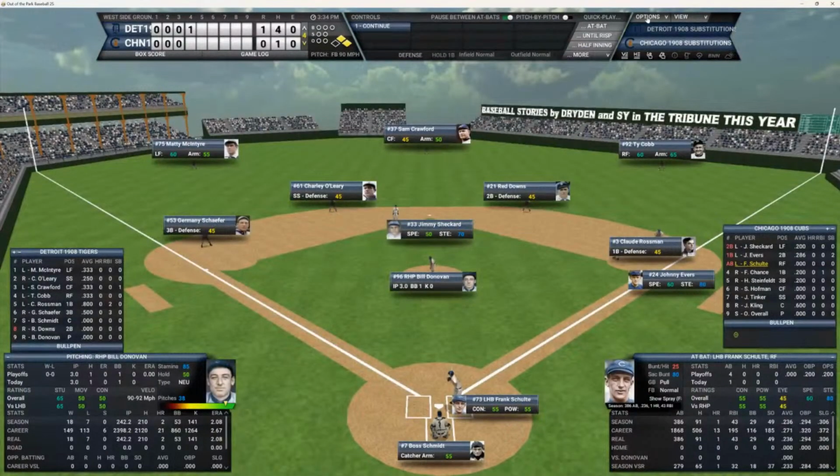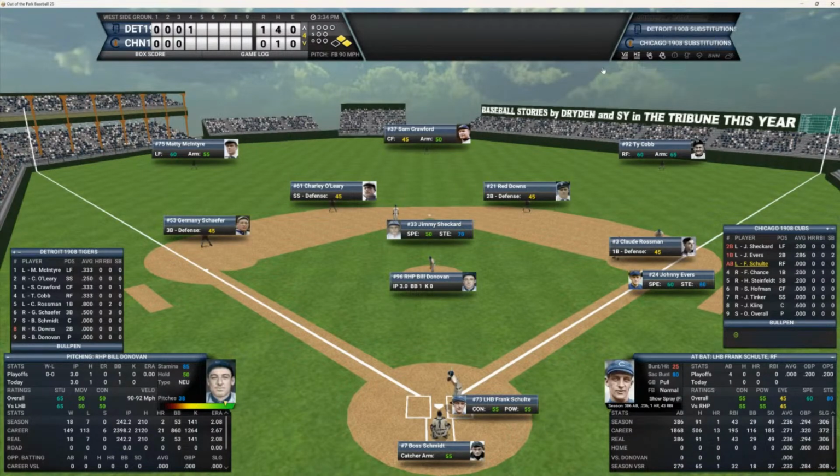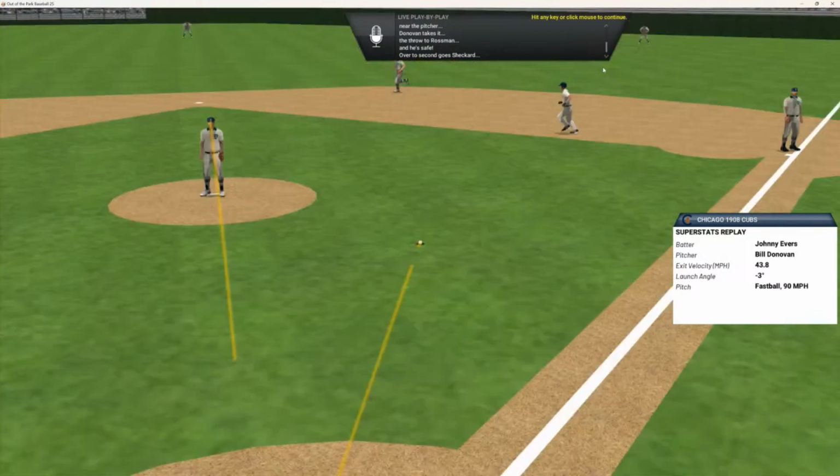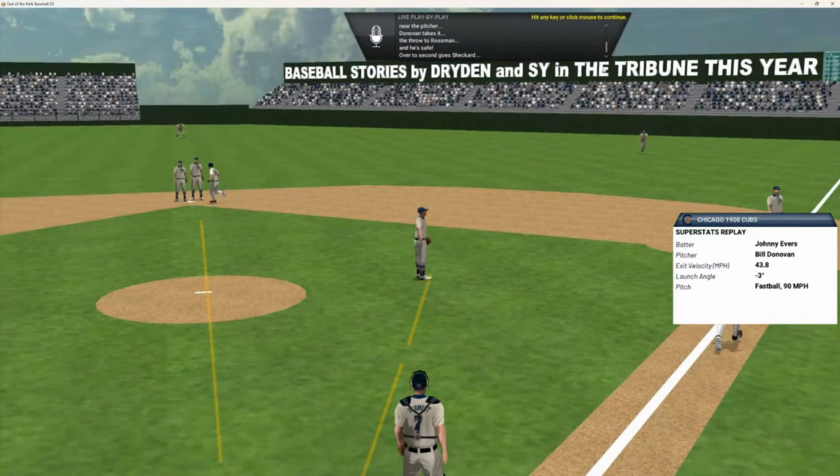Let's take a look at that again, folks. Thought he was thrown out. Said it wasn't in time. Overall took his time throwing over there.